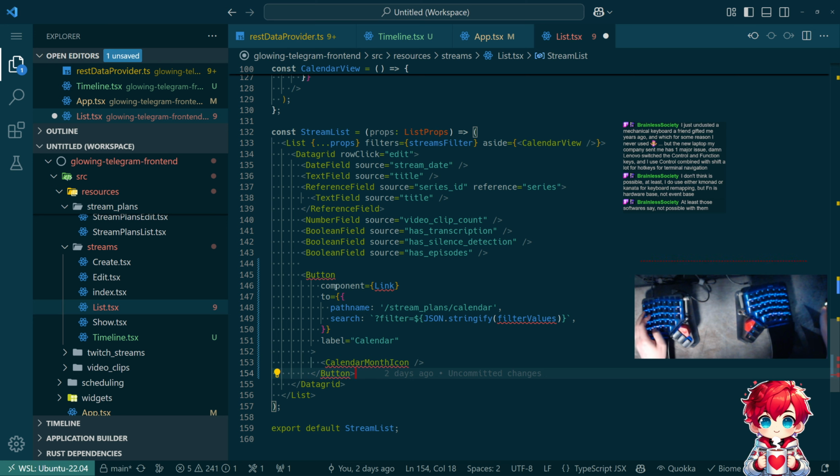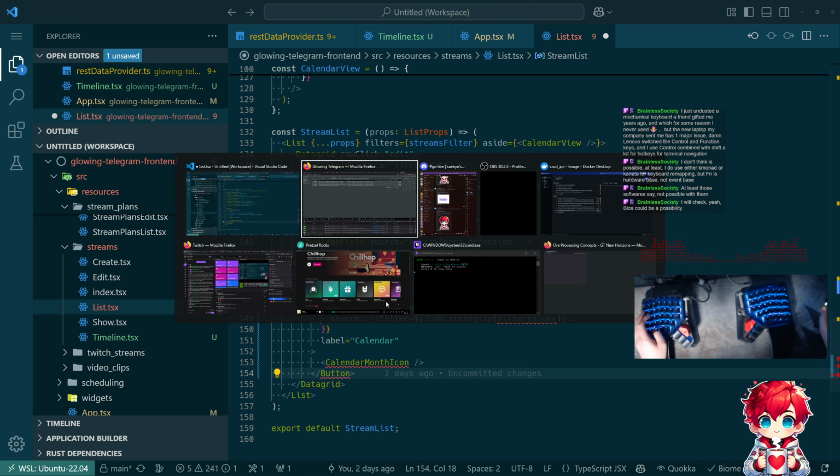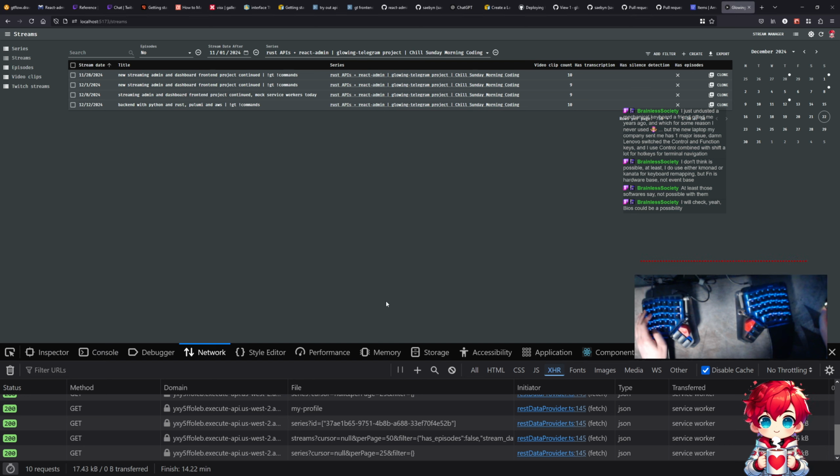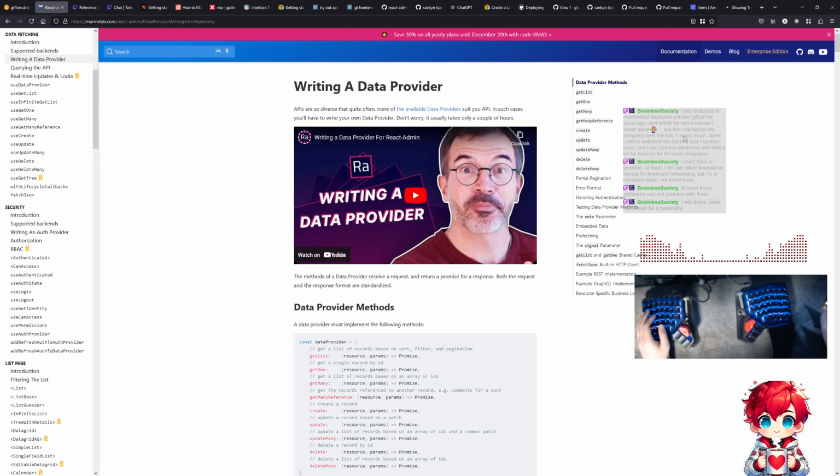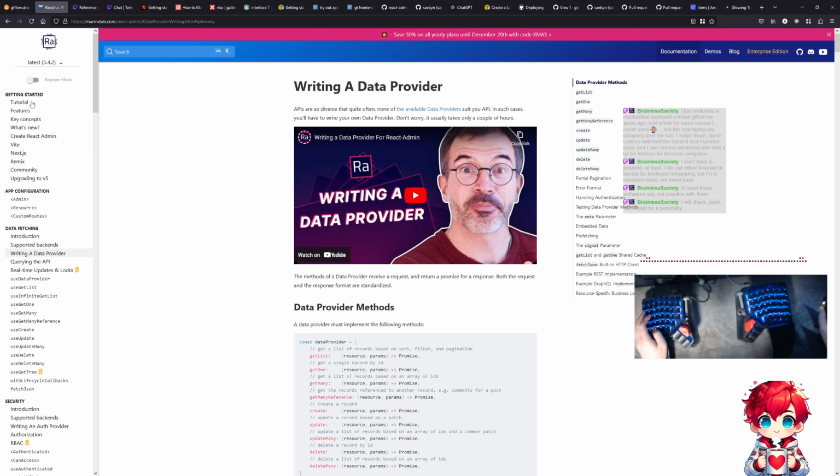So there's got to be a better way of doing this. Let's go look at the React admin docs. Do I have a tab already for the React admin docs? Yes. I go there a lot. Also, is there a dark mode? No. Sad. There's a beginner mode.